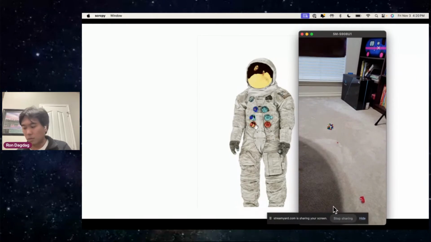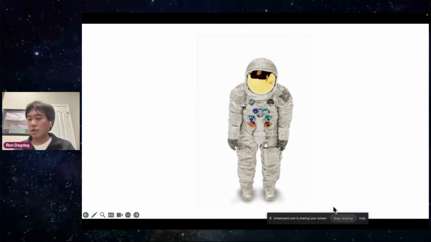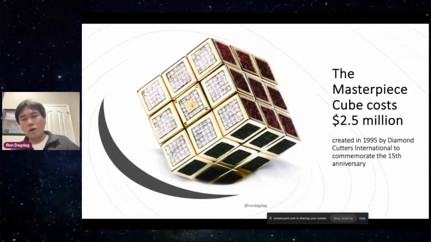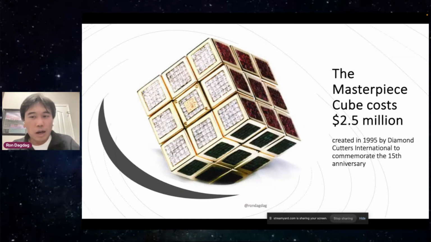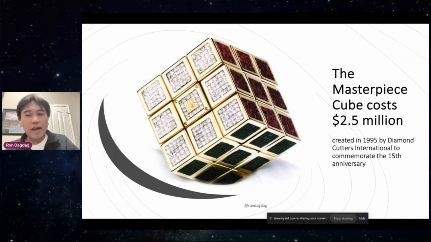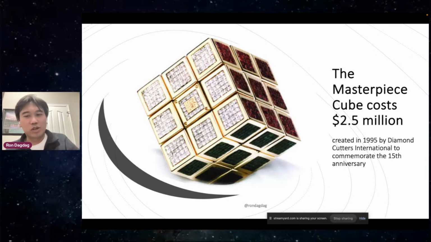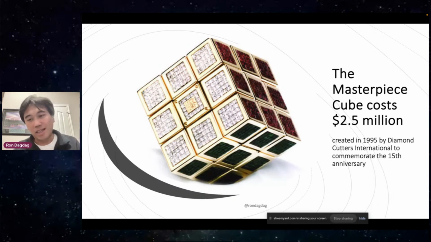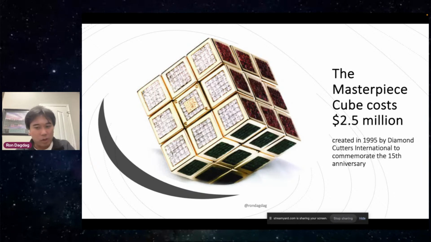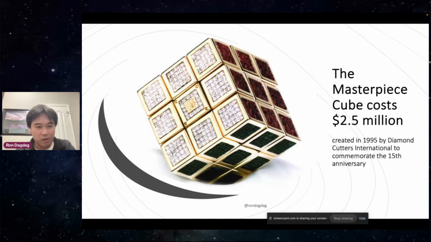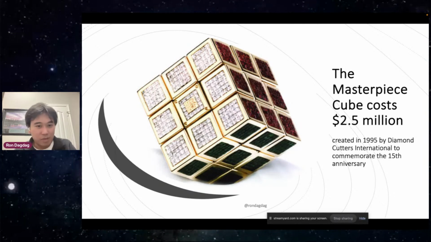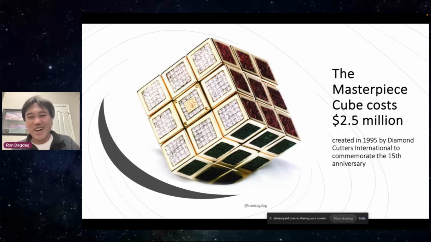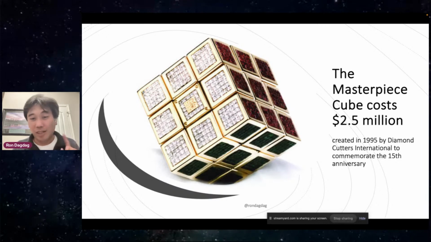Cool. So in a few lines of code, you can actually do this. Okay, going back to the Rubik's Cube, the most expensive Rubik's Cube costs about $2.5 million. That is back in 1995 when we commemorated the 15th year anniversary of that. It's amazing how it has rubies and diamonds and different gems to build this Rubik's Cube. And it is playable. That is very important.